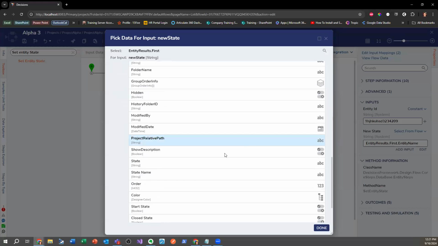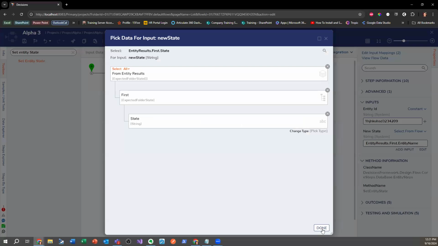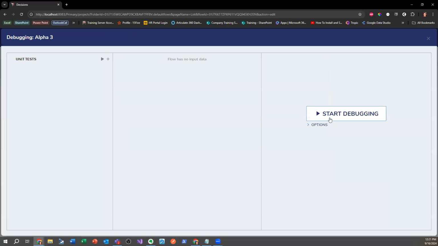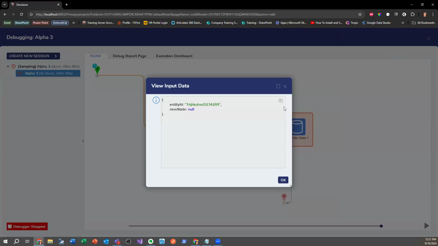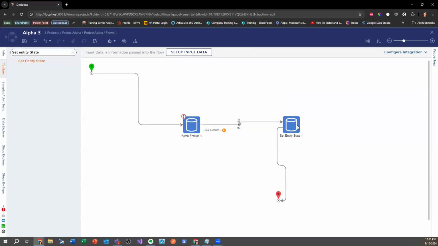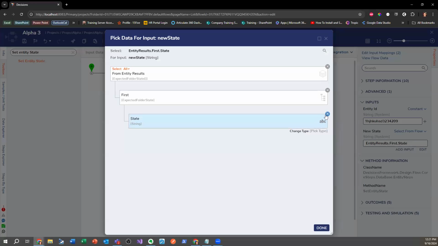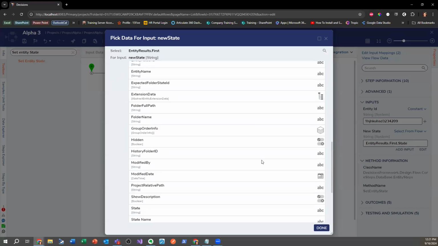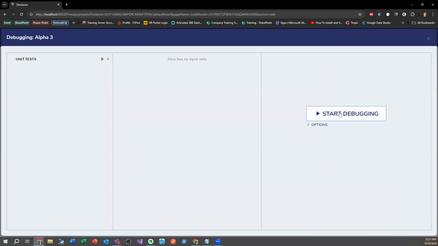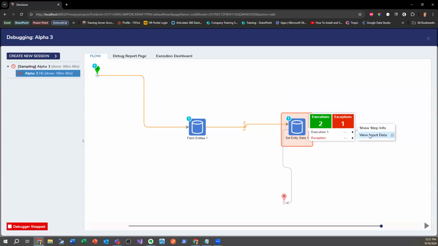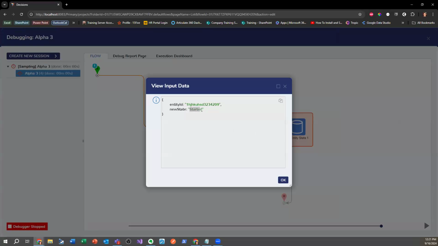I want to see that. State or state name? Let me test that out. I'm not sure which one this is. Yes, it will error out. Okay, so that's null. So I wonder if it's the state name. State name. And then if I debug this, I should see started. Boom. There we go.